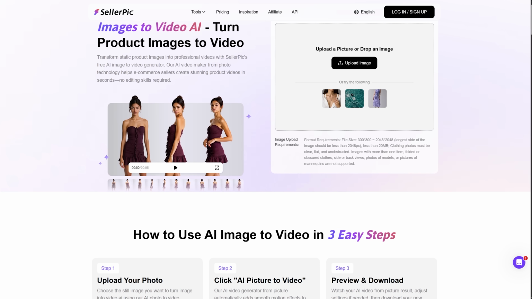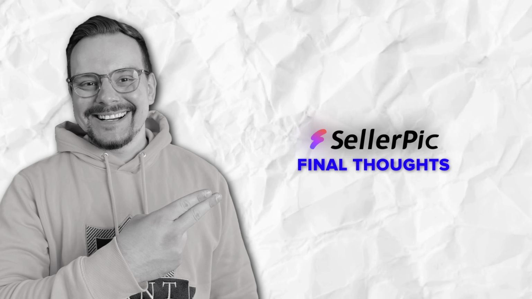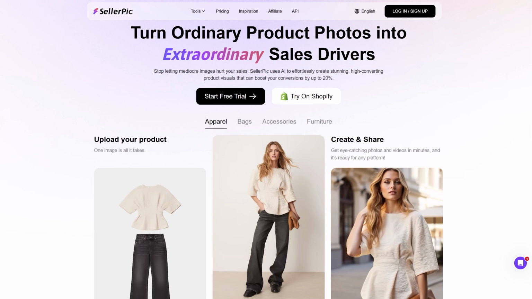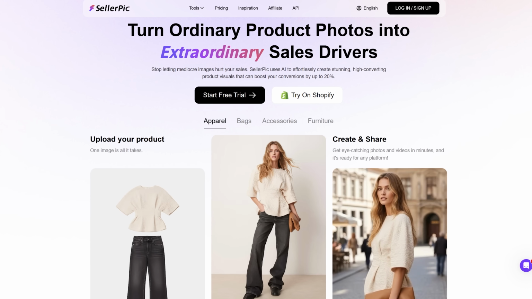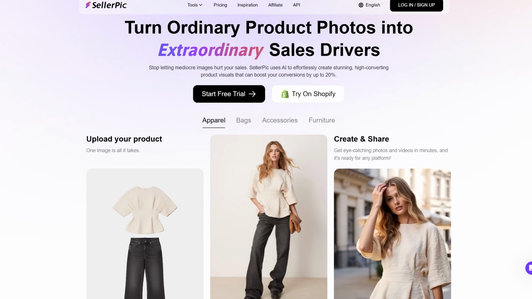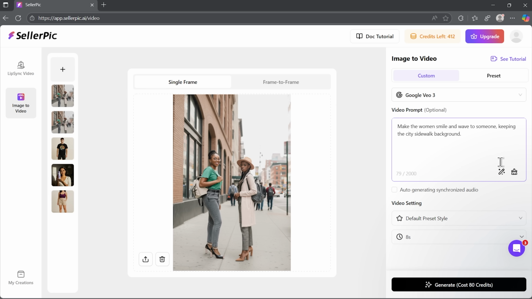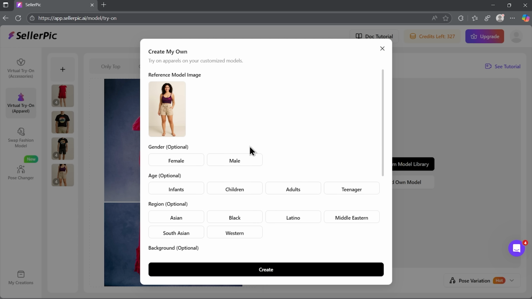SellerPic ties the entire content creation process into one seamless workflow. Okay, folks, time to sum it up. SellerPic takes you from prompt-based edits to realistic try-ons to full photo shoots with Pose Changer, and finally to video ads with Veo 3. It is not just another editing tool. It feels like your entire creative team inside one platform.